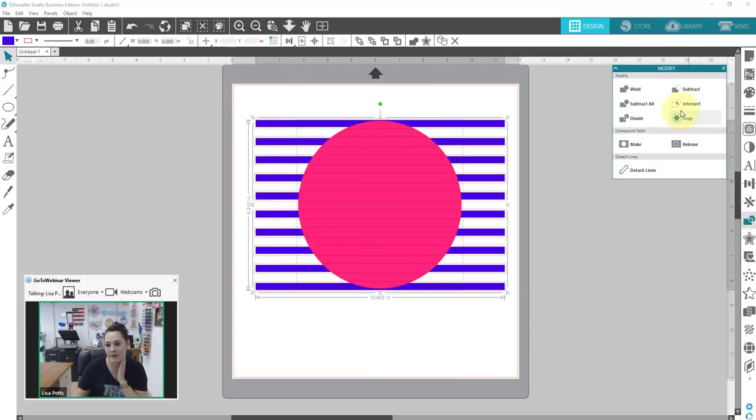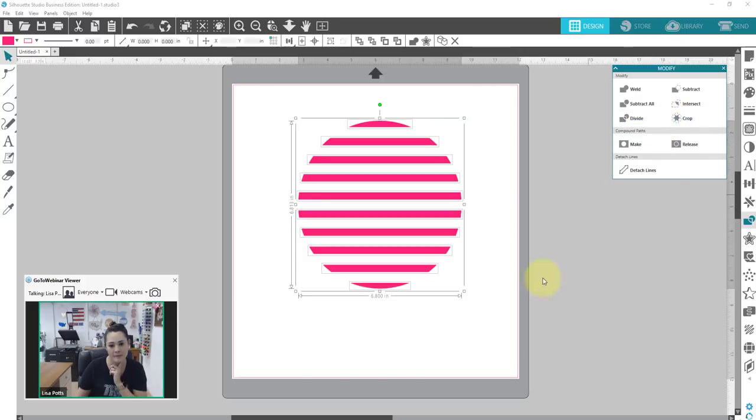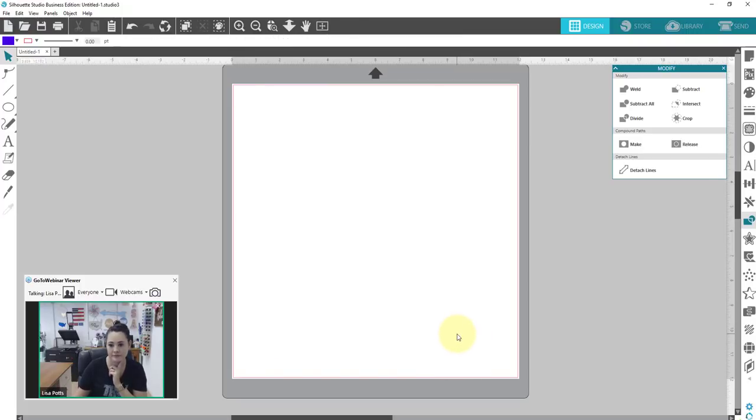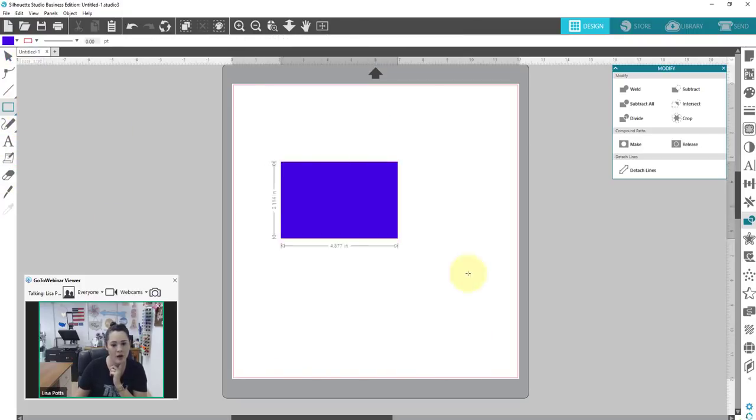So if I go back to my modify panel, then this is going to crop areas that are overlapping. So basically I'm using the circle to crop the background. So let's do crop. So check it out. So now I have a striped circle. Pretty cool.